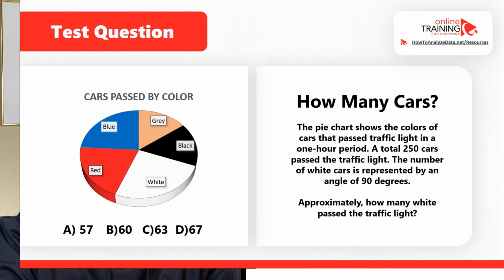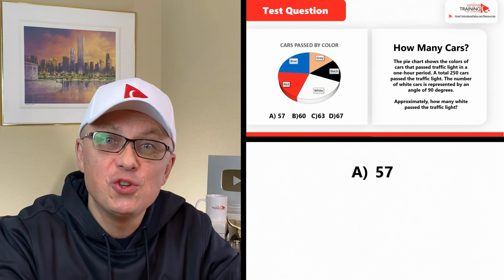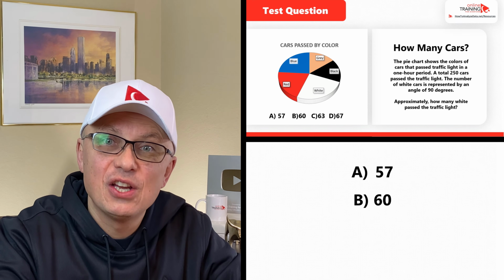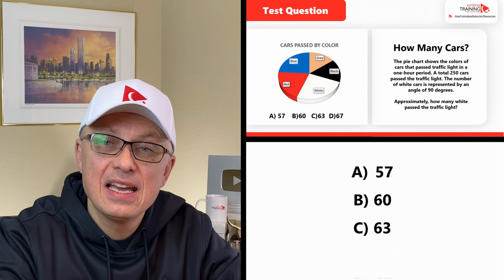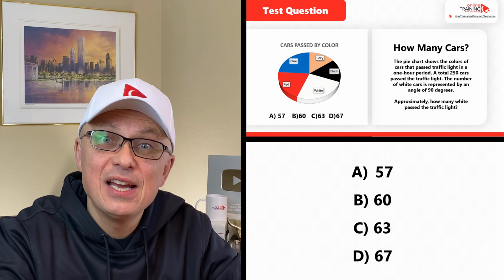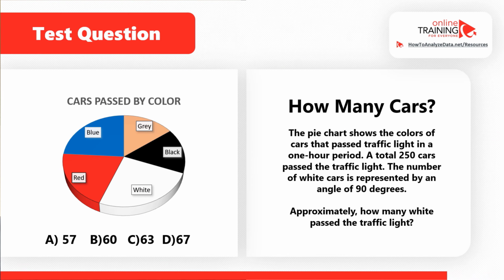You're presented with 4 different choices. Choice A, 57, choice B, 60, choice C, 63, and choice D, 67. Take a close look to see if you can come up with the answer. Do you see the answer? Let's continue to see how we can get to the correct solution and solve this challenge together.